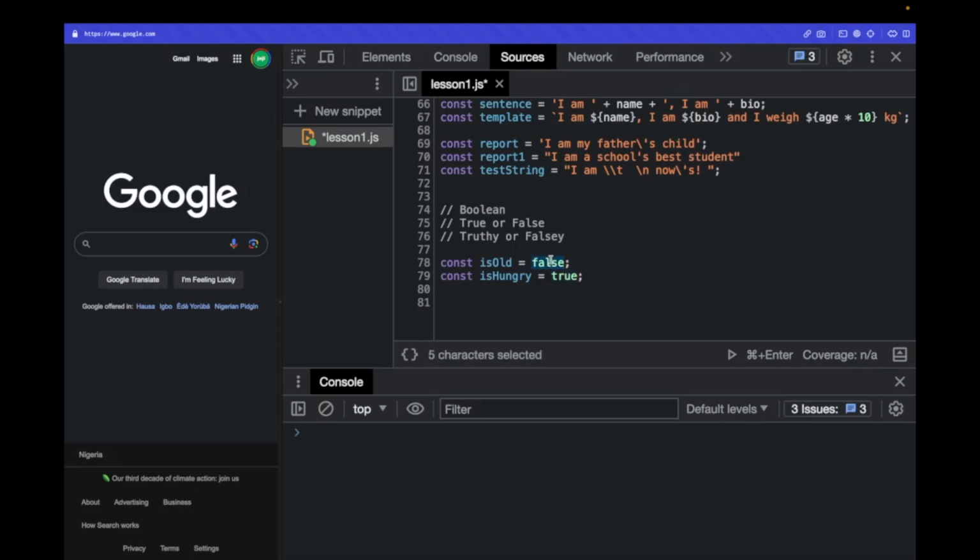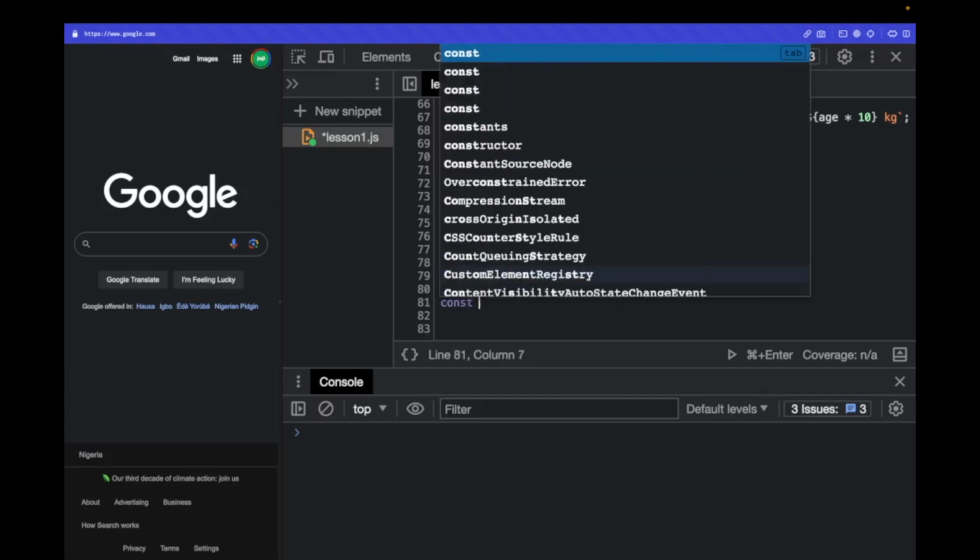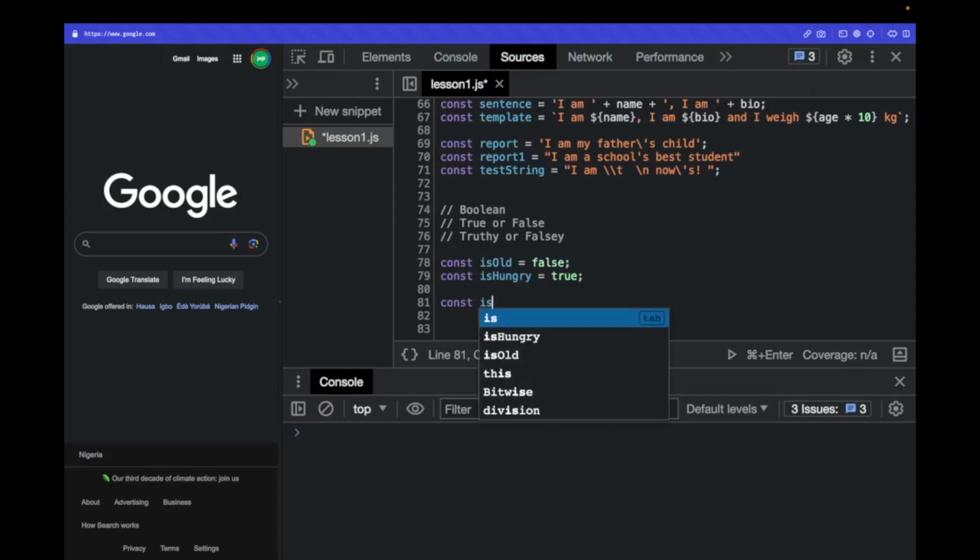When we start working with conditionals, this is what we're going to use. You have to use true or false for conditionals, to know: should I go forward or should I not go forward? Should I open or should I close? So you use that to make such decisions. So this is a true or false variable.